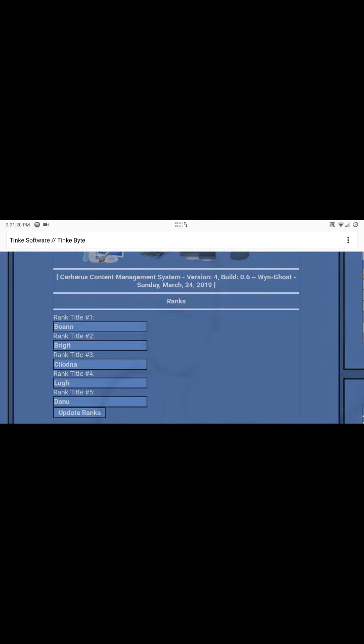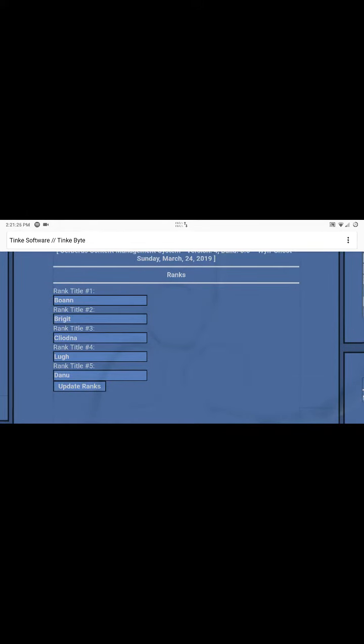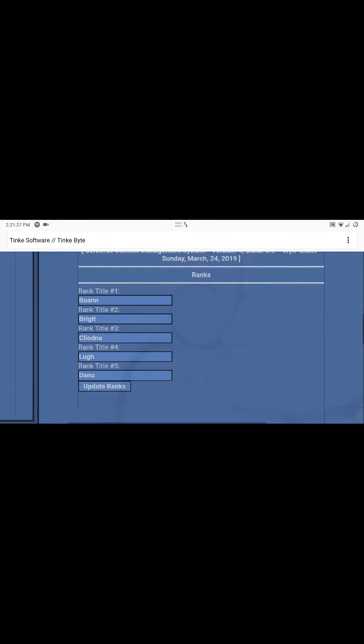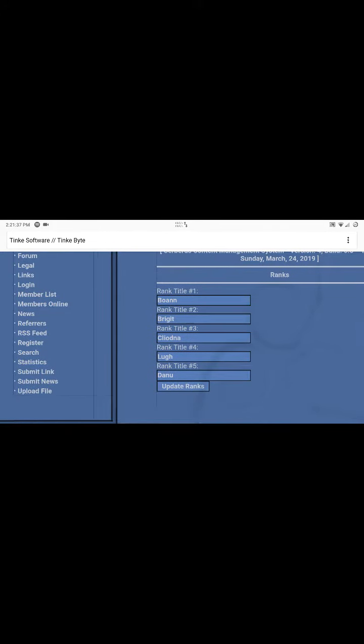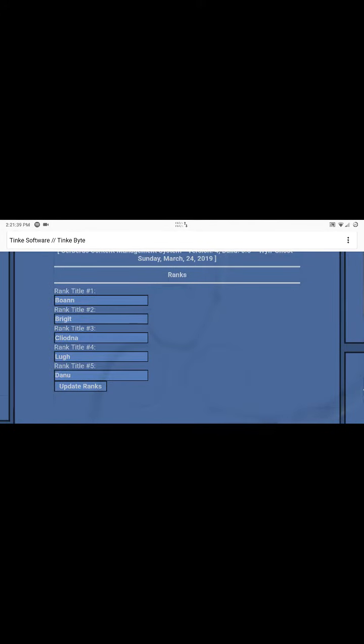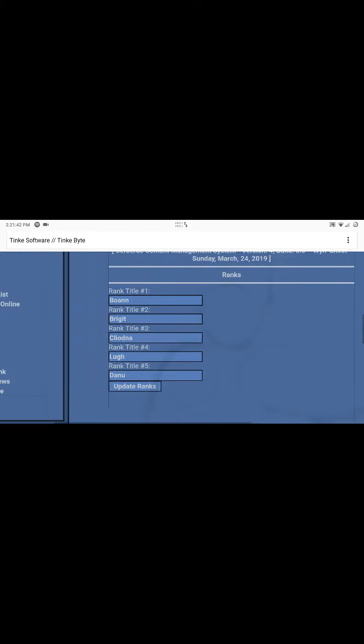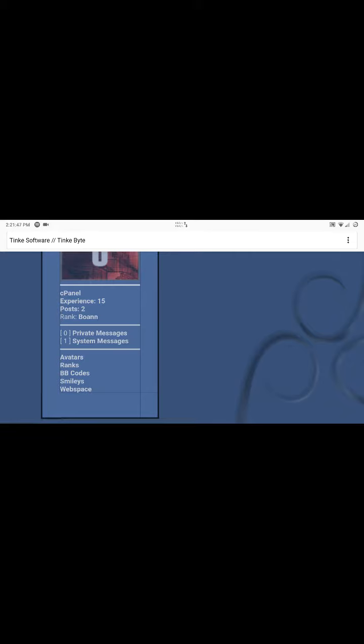So here we can change the name of the 5 ranks that exist on the system. And all throughout the system, wherever a user posts a comment or a forum topic post or any kind of activity, they acquire experience points. The more posts, the more experience points, the greater the rank. Right now I'm rank Bowen because I only have 2 posts and my experience level is only 15.